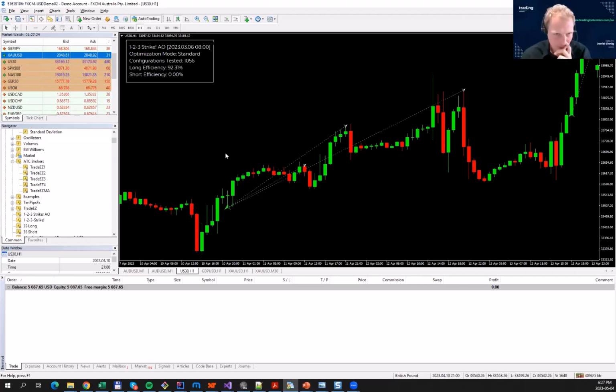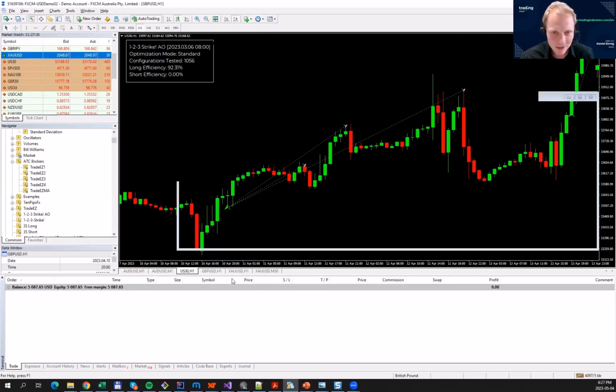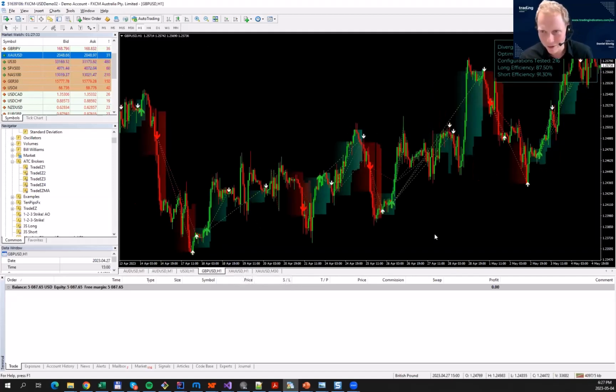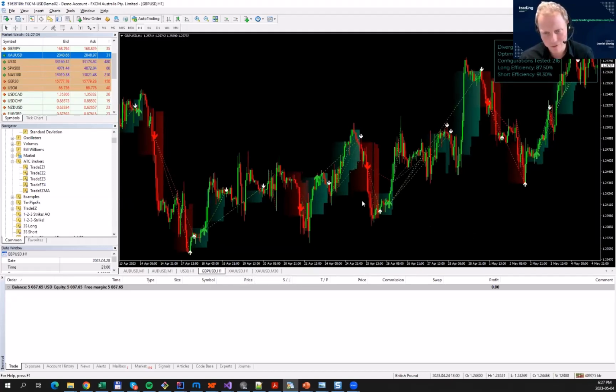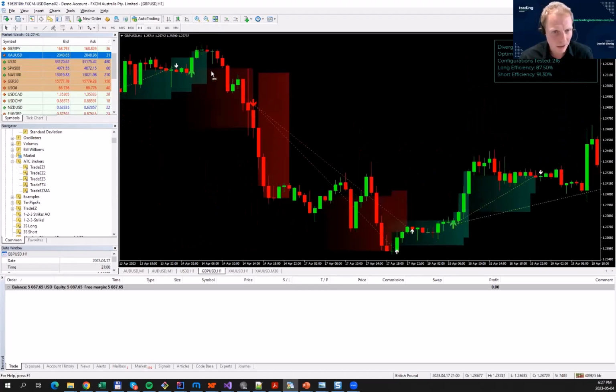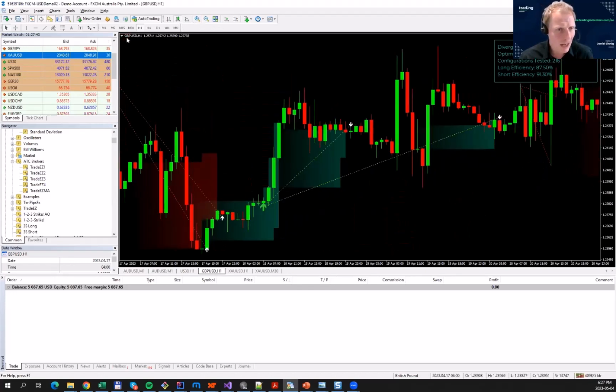Good question. Okay, so this was 1, 2, 3 strike, but let me now move on to our second indicator in the mix, which is called Divergence Cloud. All right, so here's Divergence Cloud, and from now on, I will only use the auto optimization mode. Here, Divergence Cloud is applied to the pound USD chart on the 1 hour time frame. And I'd like to point out something right off the bat.